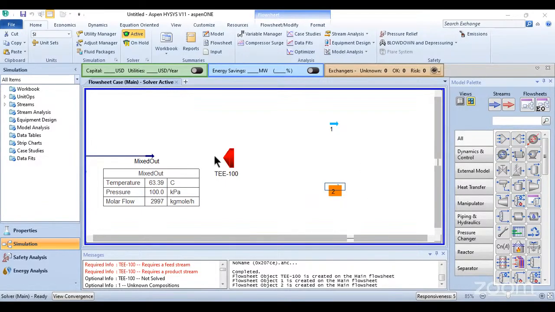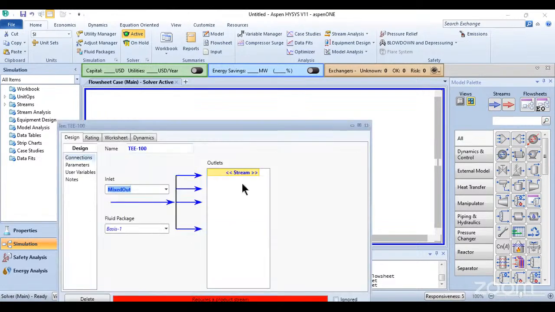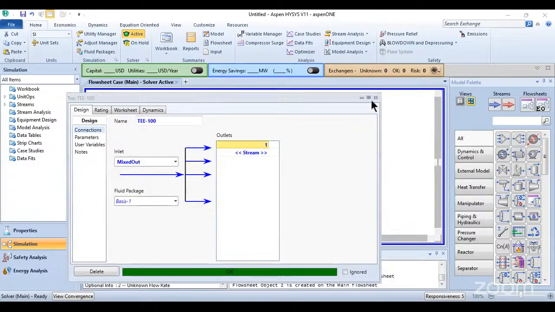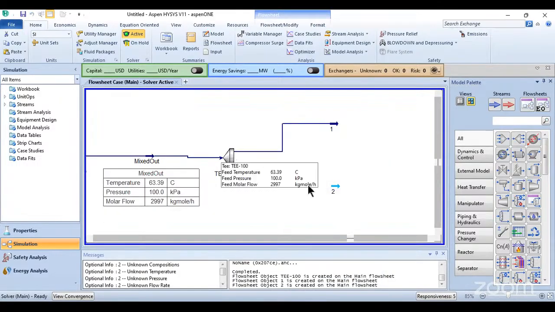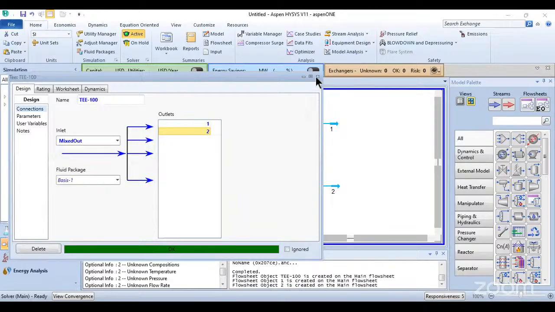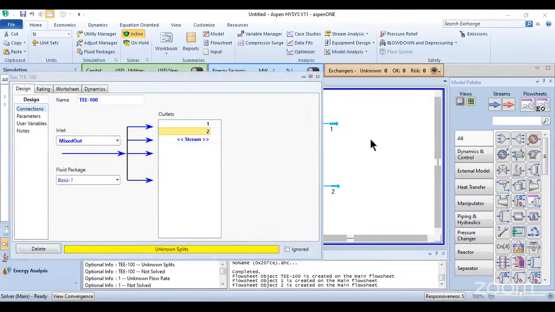Now these two streams, our question says it needs to be split into two equal parts. Now, I'm going to add my inlet stream, which is the mixed out, and I'll add just one outlet stream. You can see it's calculated. I just added one outlet stream. Now, the moment I add the other outlet stream, making it two, you can see unknown split fraction.